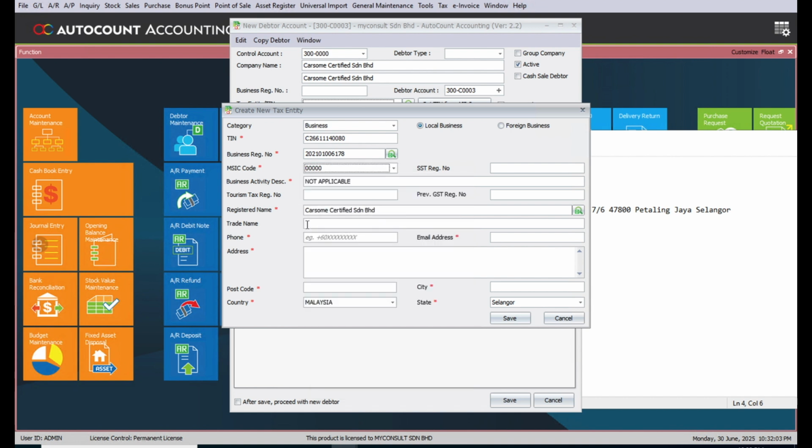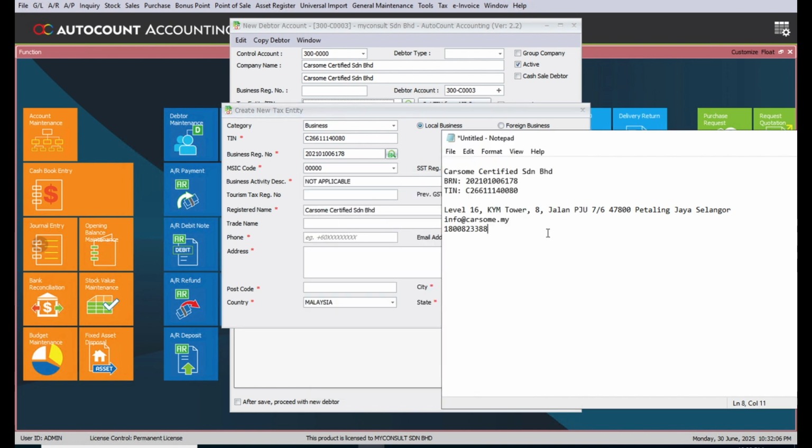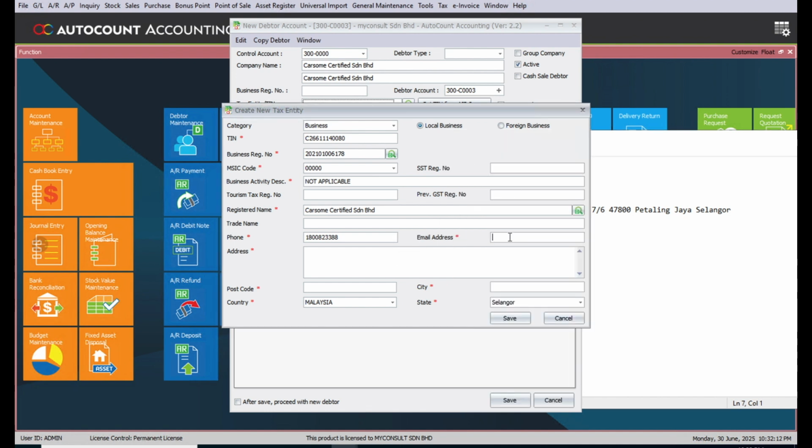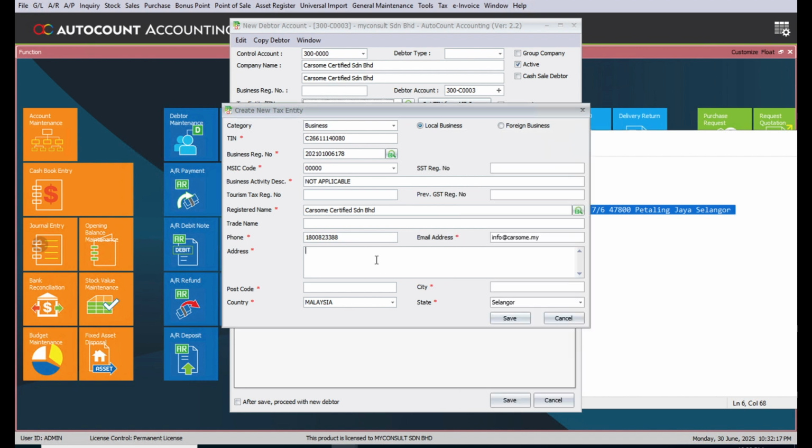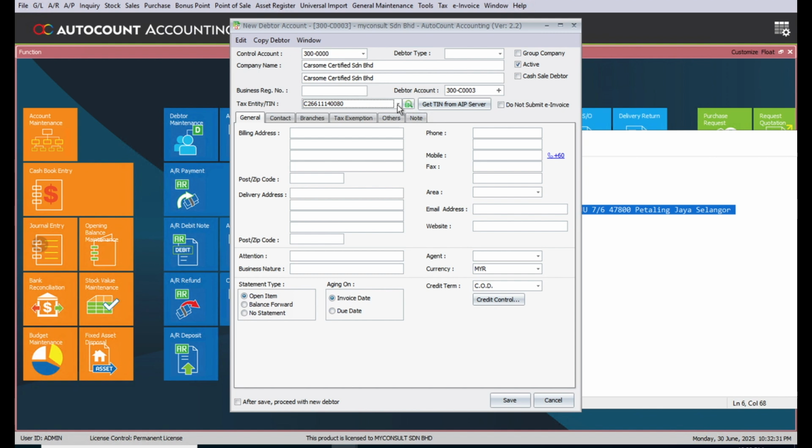Okay, so then after that, we will put in their phone number. Let's say for example, this will be their phone number, email address, and also office address. Okay, so we just need to fill up all the other particular details, and then this is it, Petaling Jaya. Okay, and then once we're done, we can press save. And from here, it's already linked to your Custom Certified Sdn Bhd tax entity information.